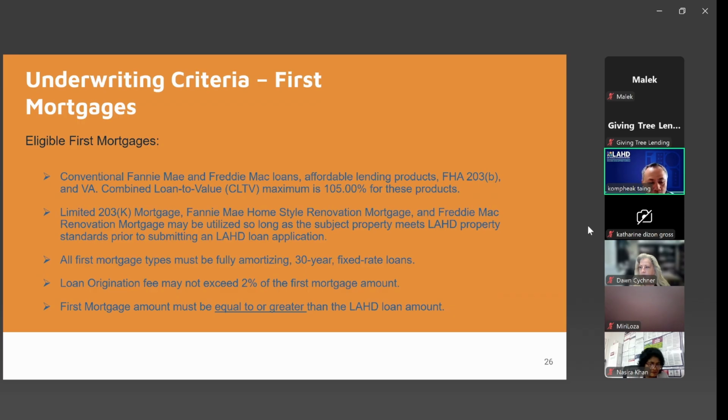Loan origination fee may not exceed 2% of the first mortgage amount. First mortgage amount must be equal to or greater than the LHD loan amount.